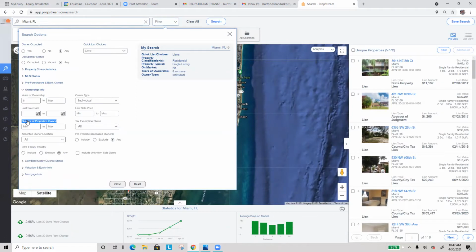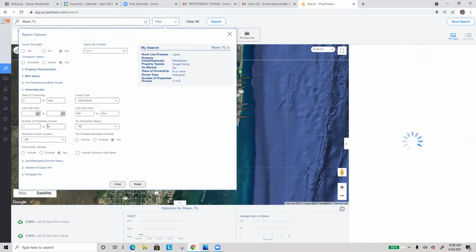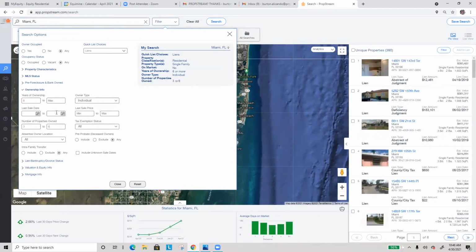You can even specify how many properties the owner has. So not only do they have a lien, which is a sketchy situation for a homeowner, but it might compromise the 3 to 6 properties they also have under their umbrella, right? So a lien, it's owned by a person who has multiple properties. Maybe they might need to sell more than one property to solve the situation.